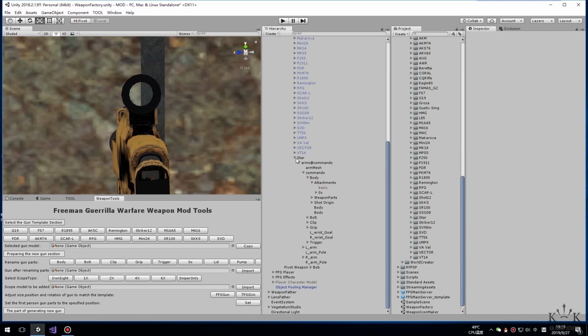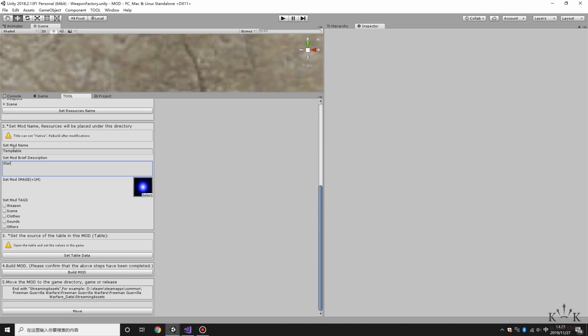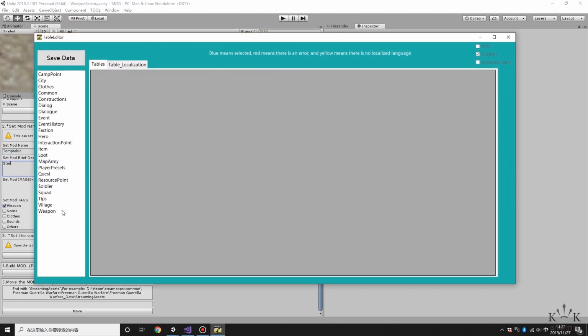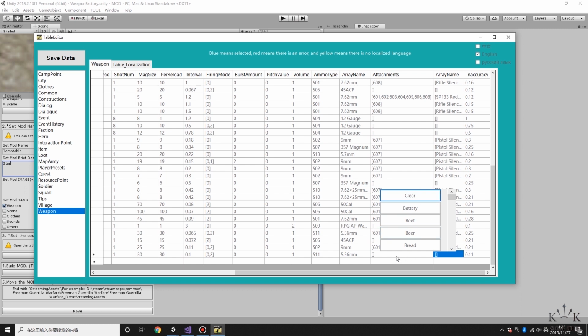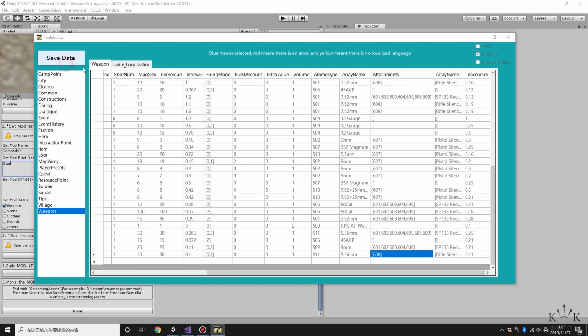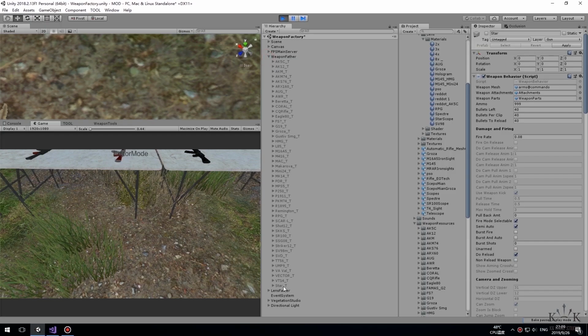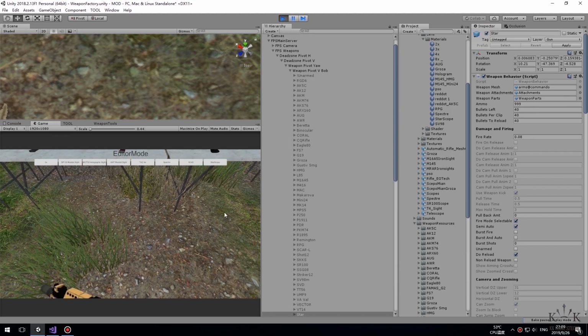Open TableEditor. Set name and description for the mod. Click Set Table Data. Find the weapon table. Find Star, the rifle. At Attachments, click Arrow Name and choose Clear to deselect all possible attachments. And choose Silencer to give it back to the rifle. And save data. Run the scene to test out the scope.